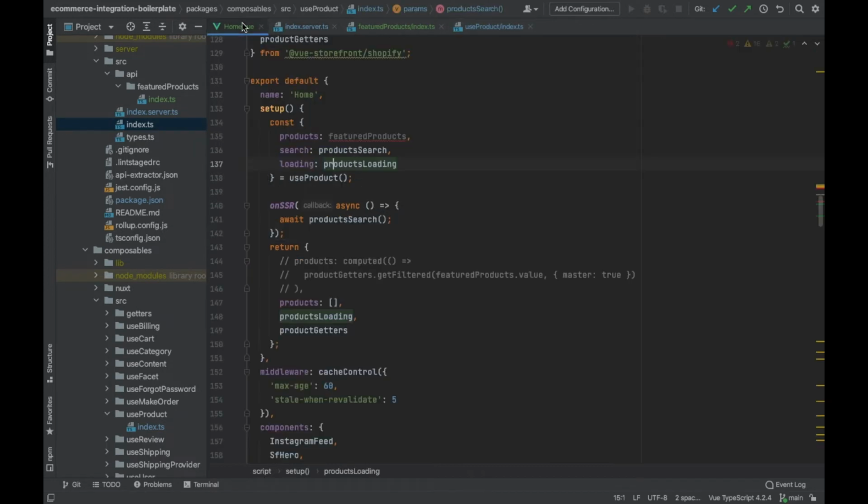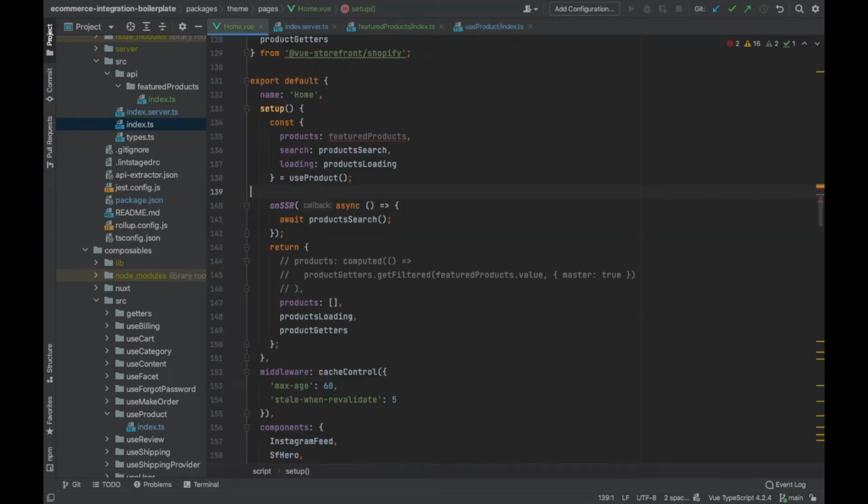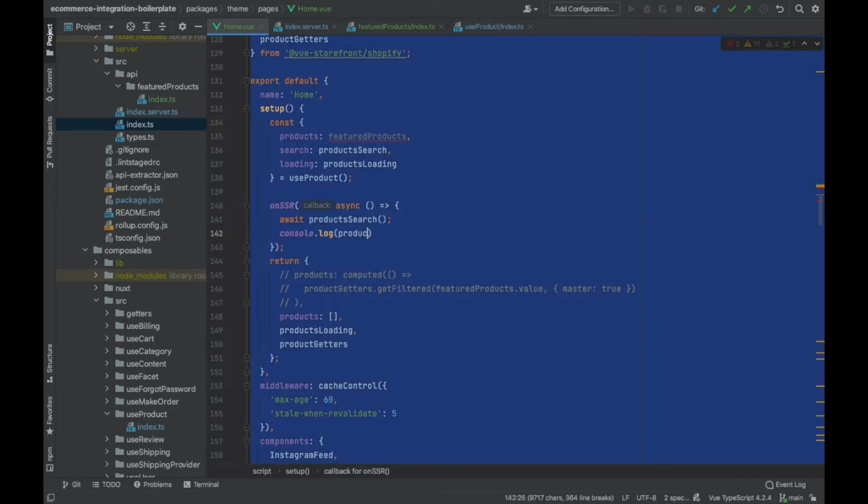Okay, head over to the home page. You can see the products and loading, which are returned by the factory and our useProduct composable. And here we call the product search, and after calling it, the products and the loading will be filled. I just want to cancel the products to see its value. Okay, feature products.